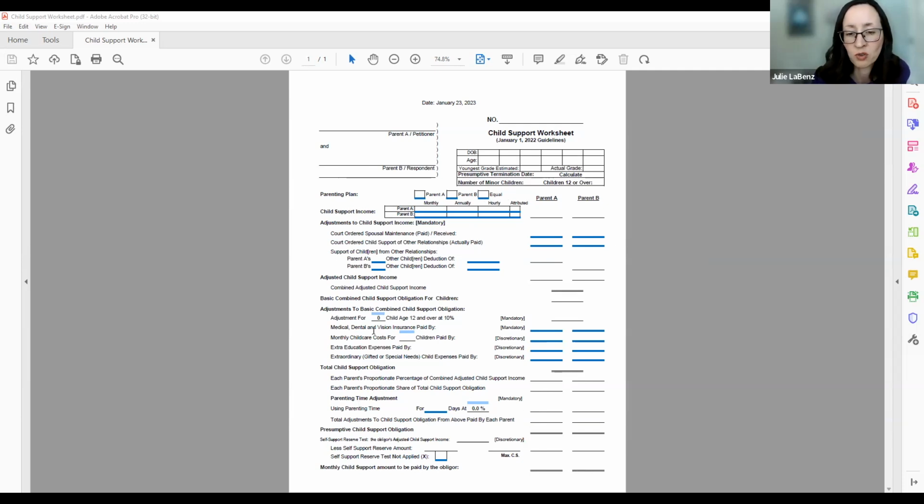So I wanted to just show you the context of what we're now going to go over as far as what's in the guidelines. So we're going to talk about how to determine the income, what gets put in for these other adjustments, and how to determine parenting days and all of that. So let's now go back to the slides.